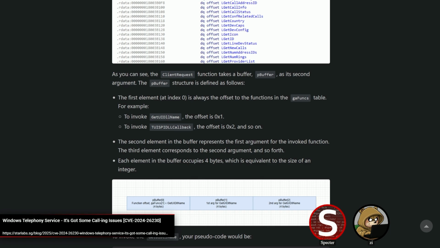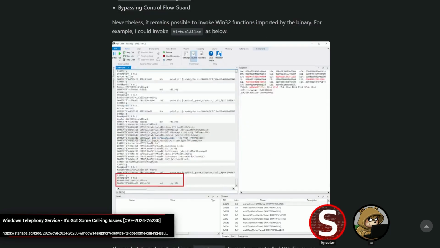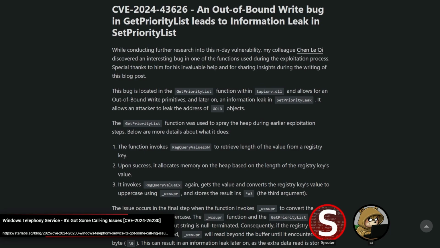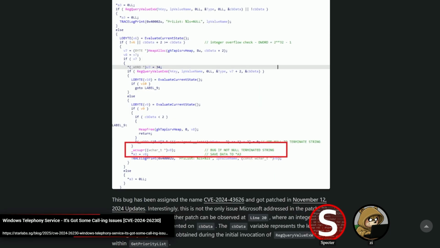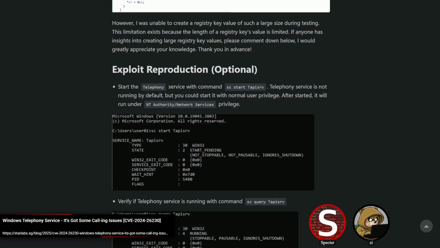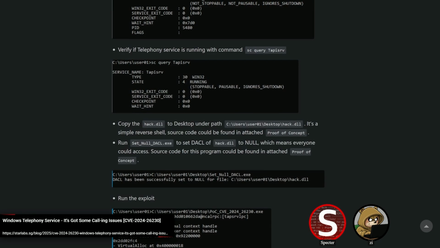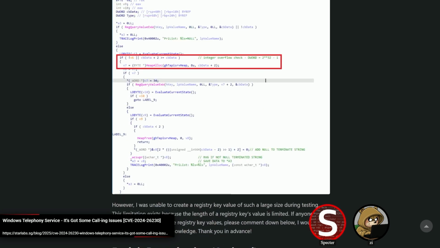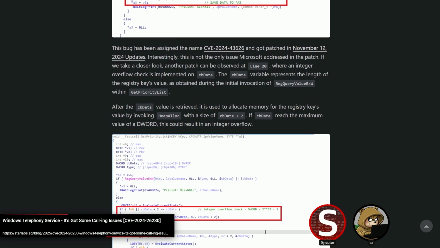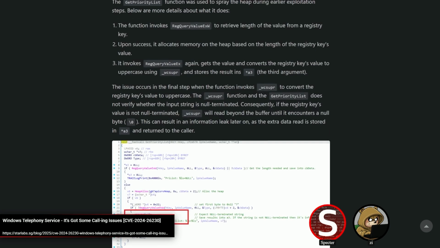Now, it's worth noting there is a second half to this post where they also talk about another vulnerability. Again, I'm not going to talk about it too much. It's not super interesting. It basically comes down to the fact that this function on a registry value will invoke this WC super function to convert it to uppercase, but that function doesn't validate if the input string is null terminated. So you could pass a registry key that's not null terminated, and it'll read beyond the buffer, which could be used for an info leak.